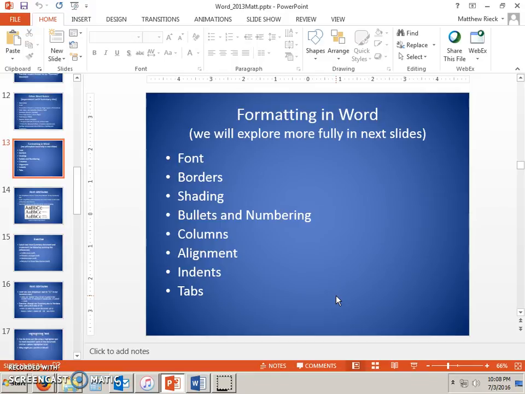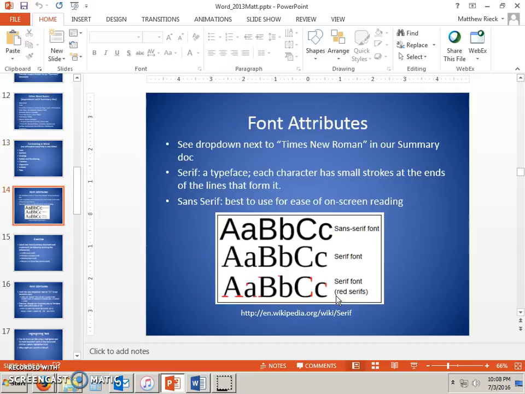So in this section, we're going to be talking about formatting in Word. That's just kind of an outline of how we're going to go about this. So with no further ado, let's go ahead and get started. We're going to start off talking about fonts.